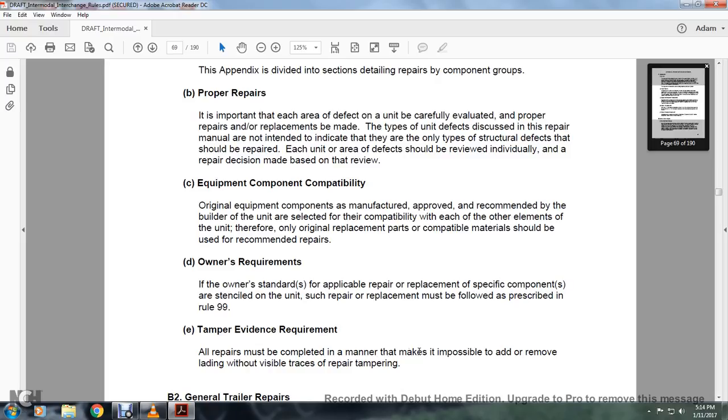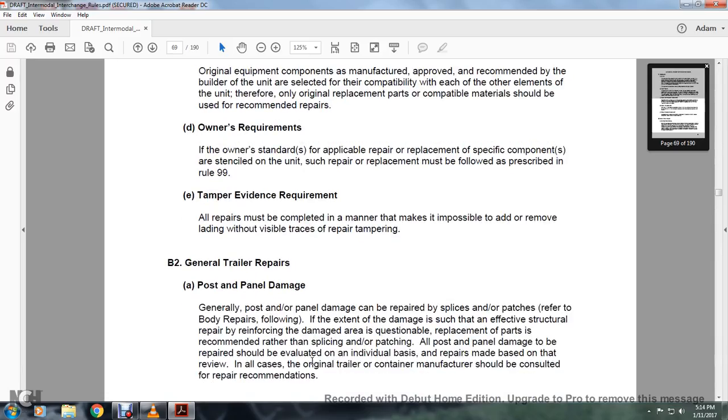All the repairs must be completed in a manner that makes it possible to add and remove the lading without visible trace of the repairing tamper. B2. General trailer repairs. Post and panel damage. The general post and panel damage can be repaired. The splice or patch refers to the body repairs, following the extent of the damage and such for the effect of the structural repair or reinforcement of the damage.